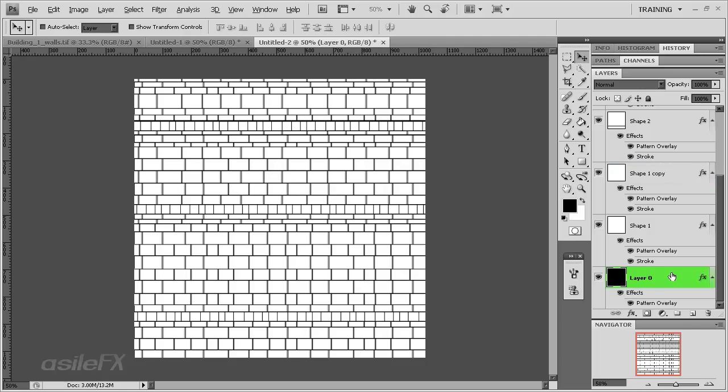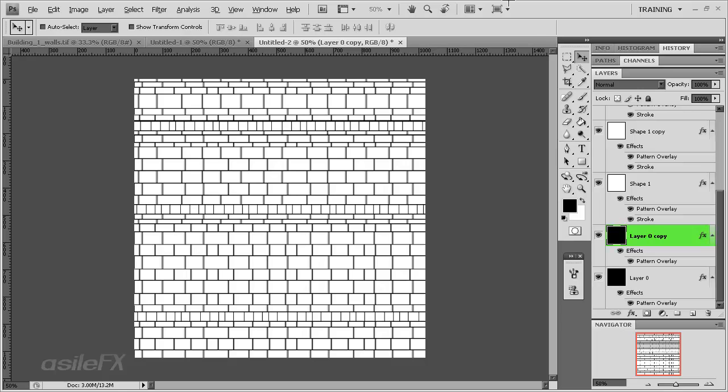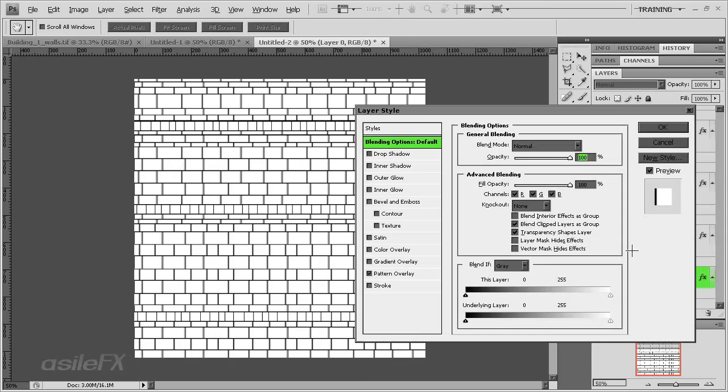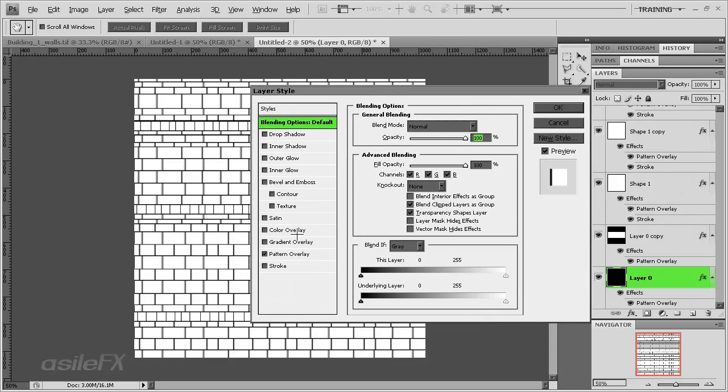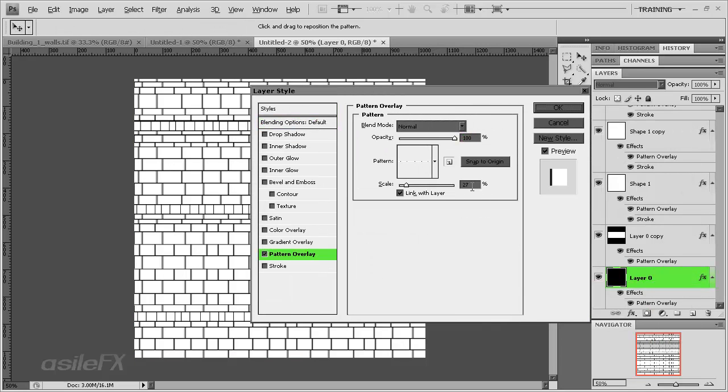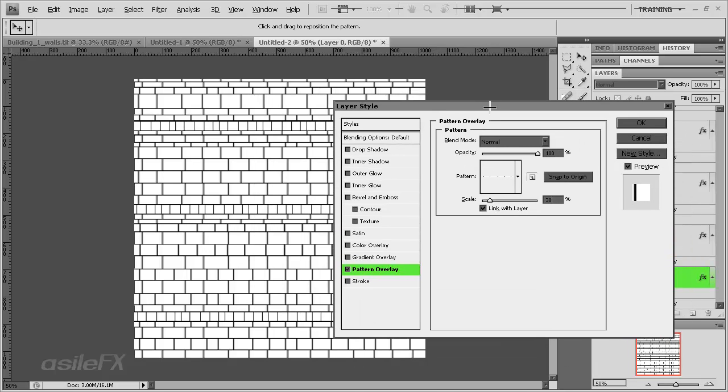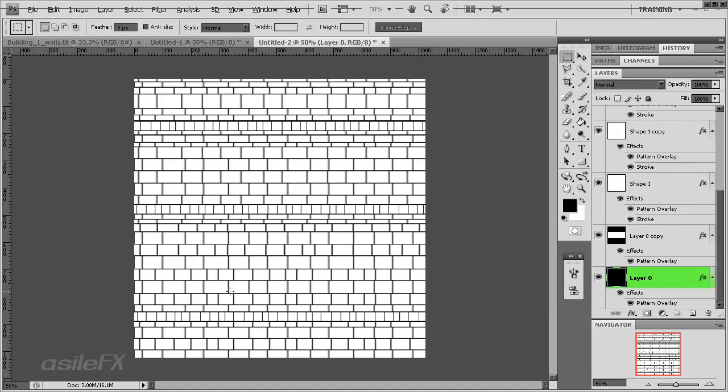So now that background layer, I'm going to make a copy of that because I do want to cut out maybe 1 or 2 sections. So we'll just draw out with the Marquee Tool, just delete a section out, and then we can go to the layer just underneath it in the original, pattern overlay, and just modify the scale just a little. It doesn't have to be a huge variance, but just enough to get rid of some of those weird looking overlaps.